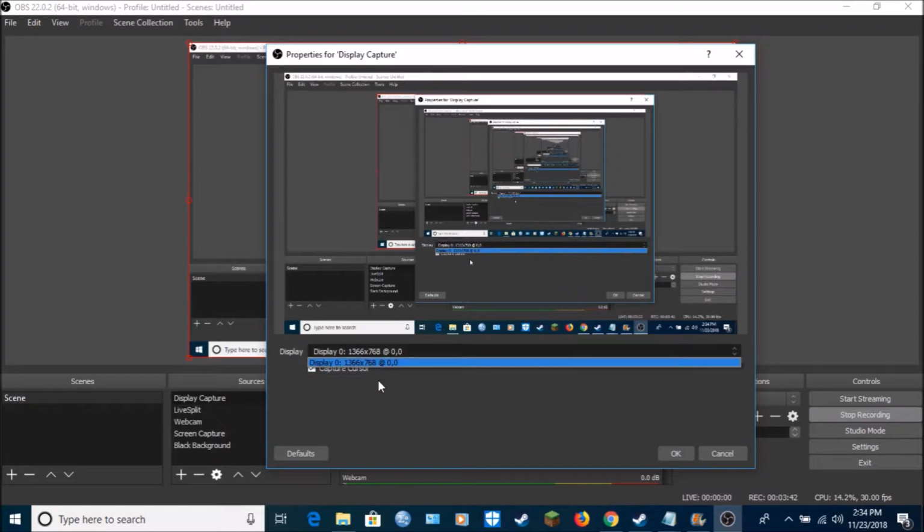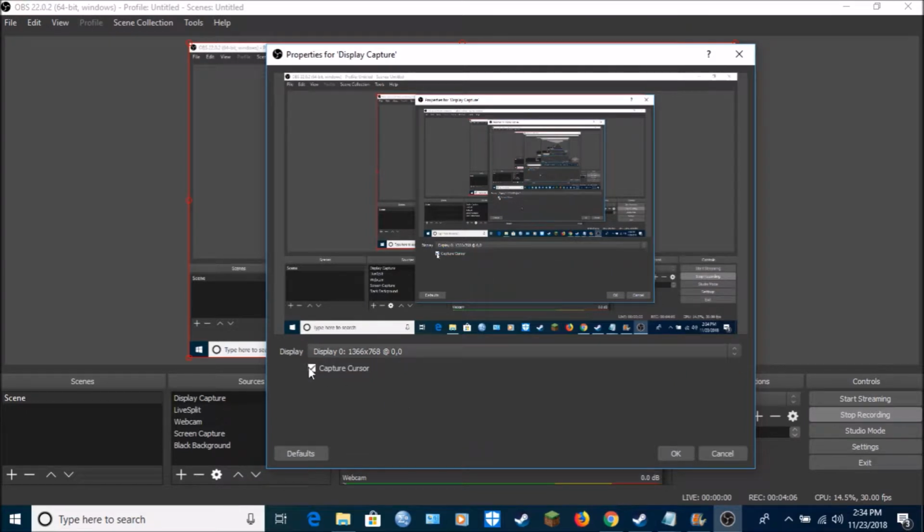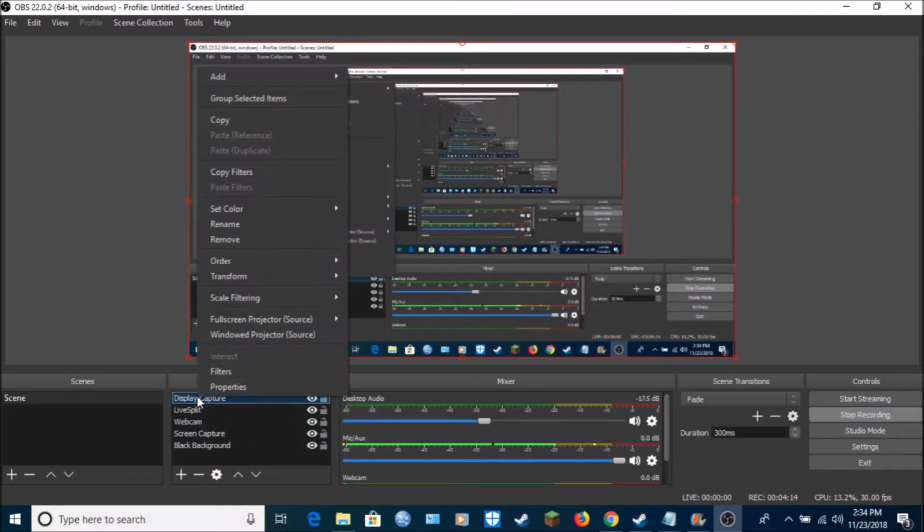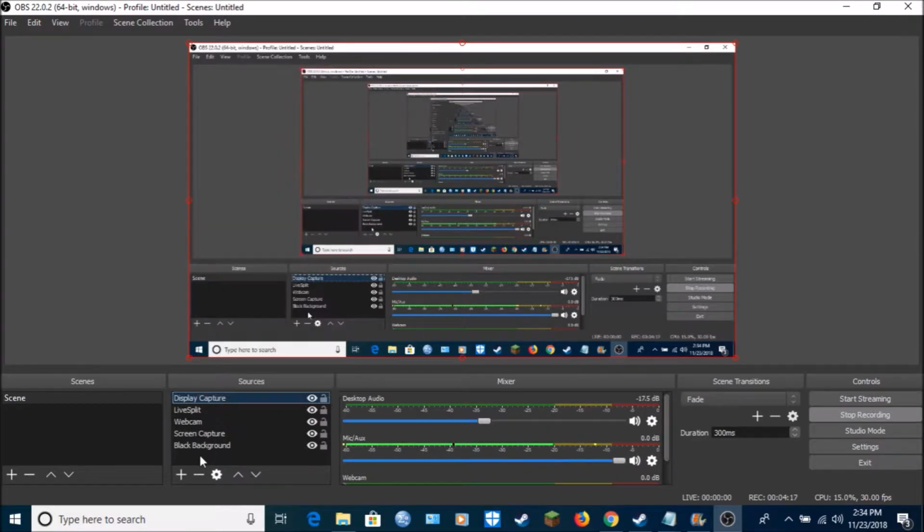Obviously right now you can't see my webcam. That's because these work as layers. Whenever one layer is on top of the webcam, then you can't see the webcam, depending on the actual source. So let's say we want to do that, capture cursor on. Yeah. We can obviously rename it. That's how I renamed it to screen capture and webcam and all that stuff.